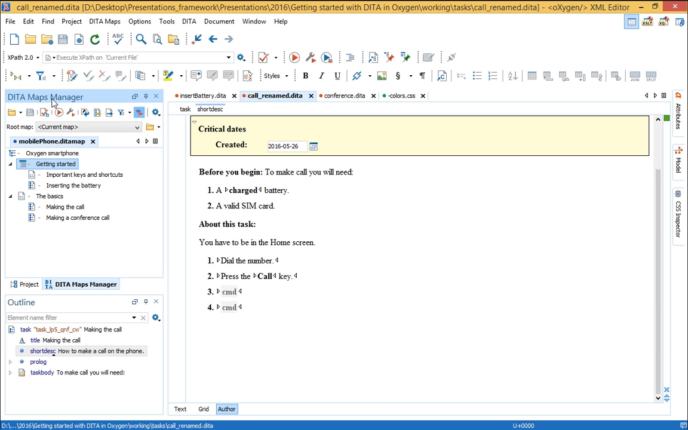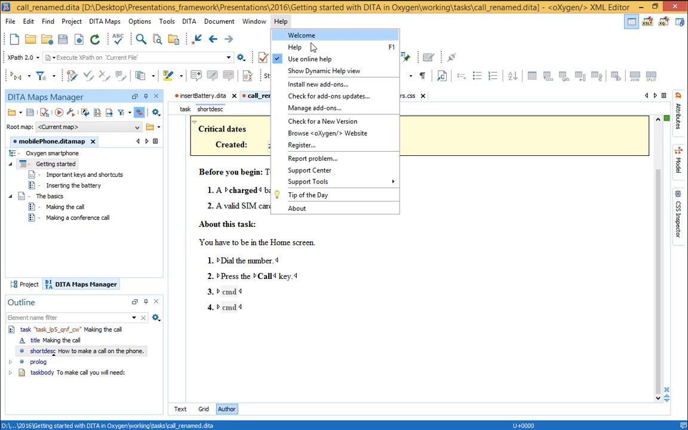Can we generate context-sensitive help? Yes, you can try it in oXygen. Press F1 somewhere, and it will get you to the corresponding topic in our online help, or offline help if you disable the option, because oXygen by default will use the online help and not the offline one.